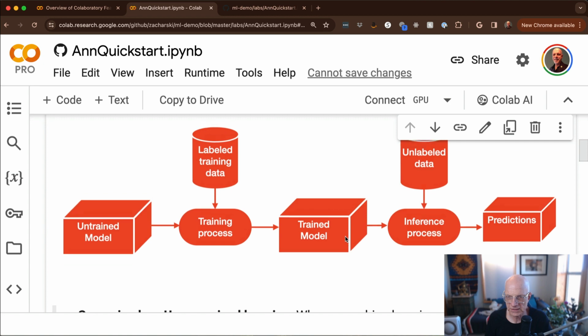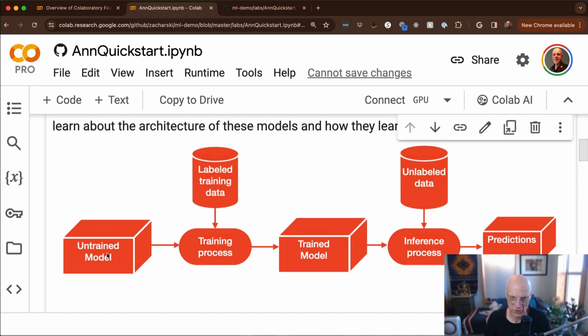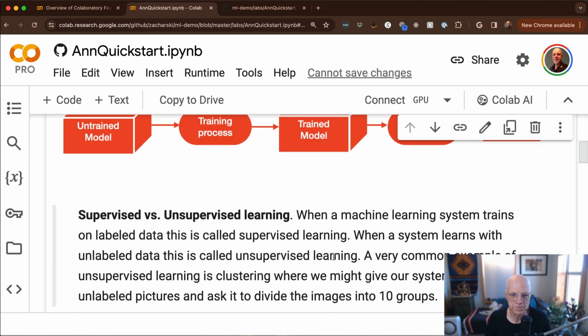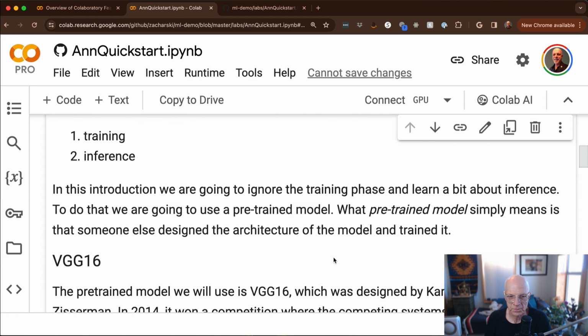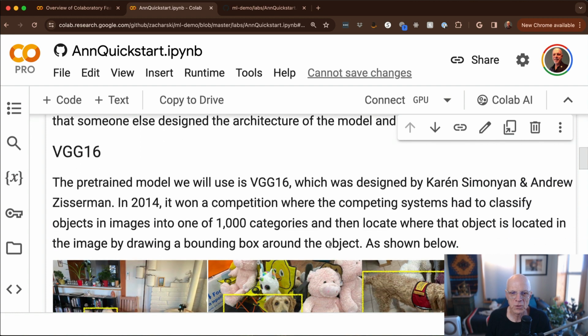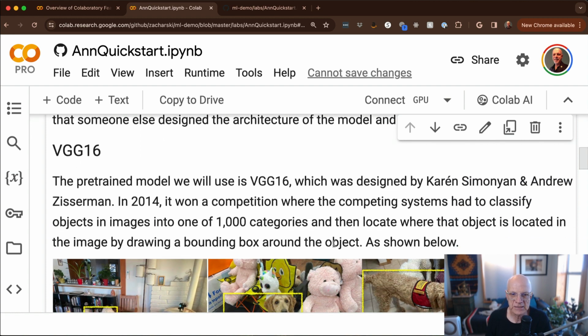And we already covered this diagram, right? So we have this untrained model training process. And after training, we'll have a trained model. You can give it something we want to know about, like what's this picture, and it'll tell us. It'll make some prediction here based on inferencing. So I'm just kind of glossing over all this because you can read it on your own, no sense duplicating that information. So the model we're going to use is called VGG16.